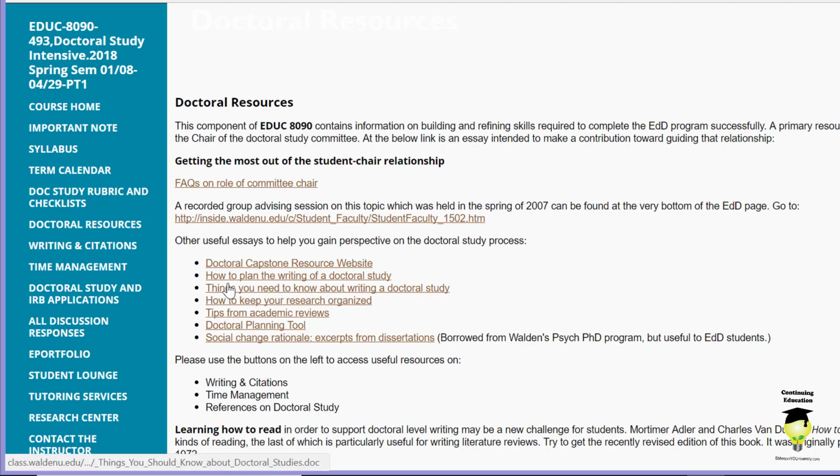Once you get to entering your classroom, you're going to go to doctoral resources. Under the link of doctoral resources, we're going to be talking about this one right here, how to keep your research organized. And this is really important, especially when you start writing on your chapter 2, because you're going to have to try and explain what you did to search for the articles that support your study.